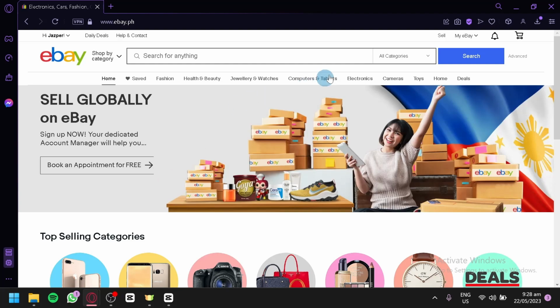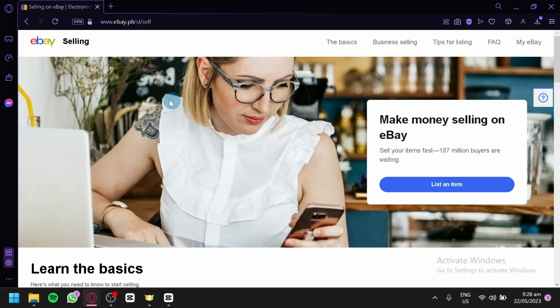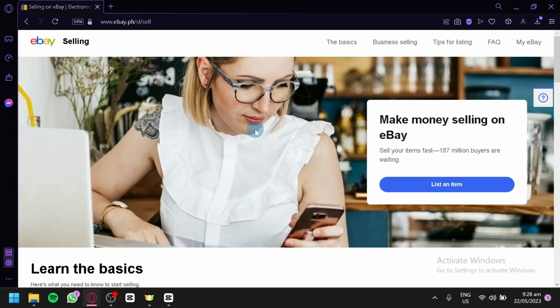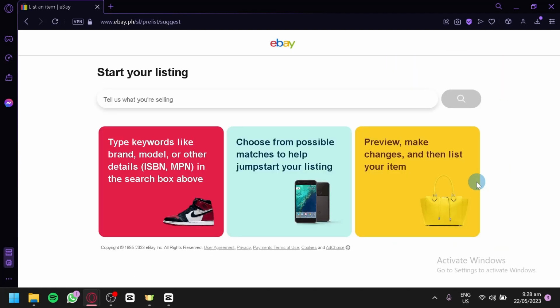So we're going to click on sell over here on the top right. By clicking this, we will be redirected to this page wherein we're going to be able to sell the different products that we are going to choose. As you can see here, we have the option to list an item. We could select this. And over here, this is where you could start your listing.